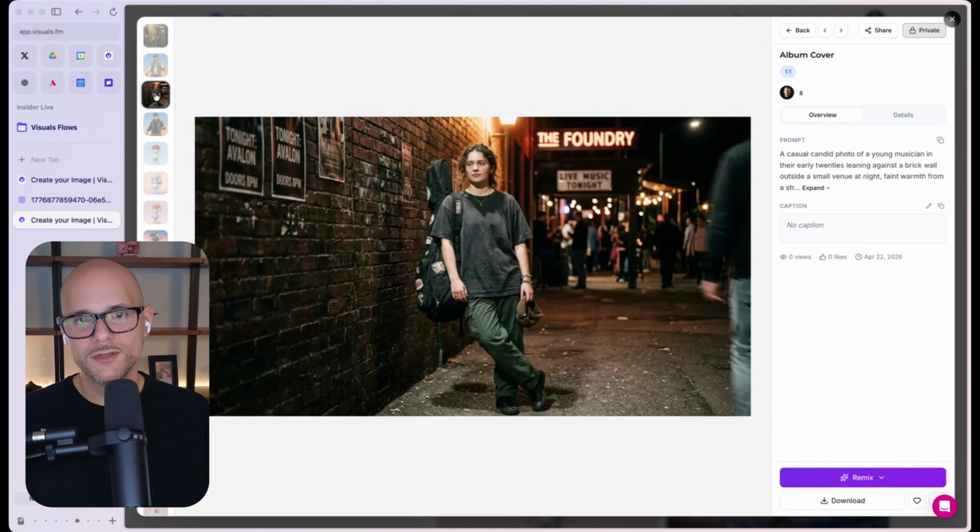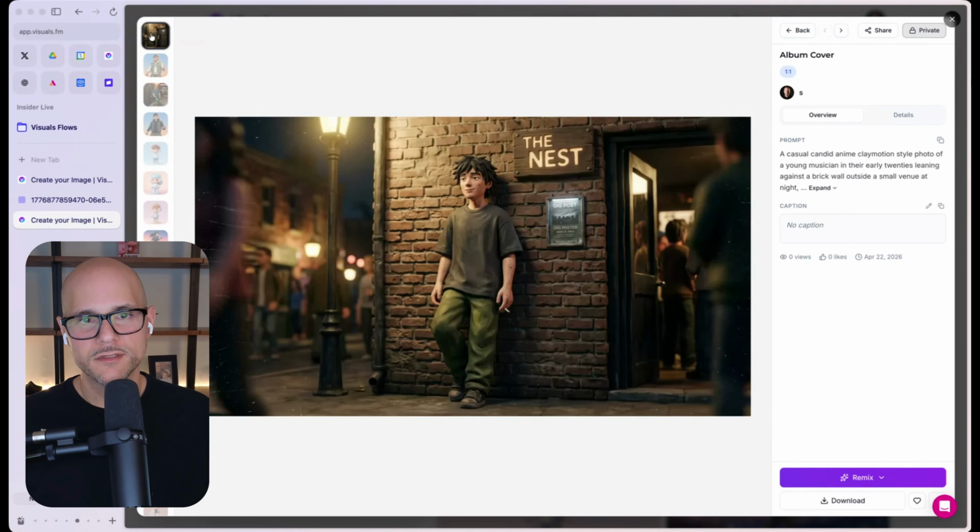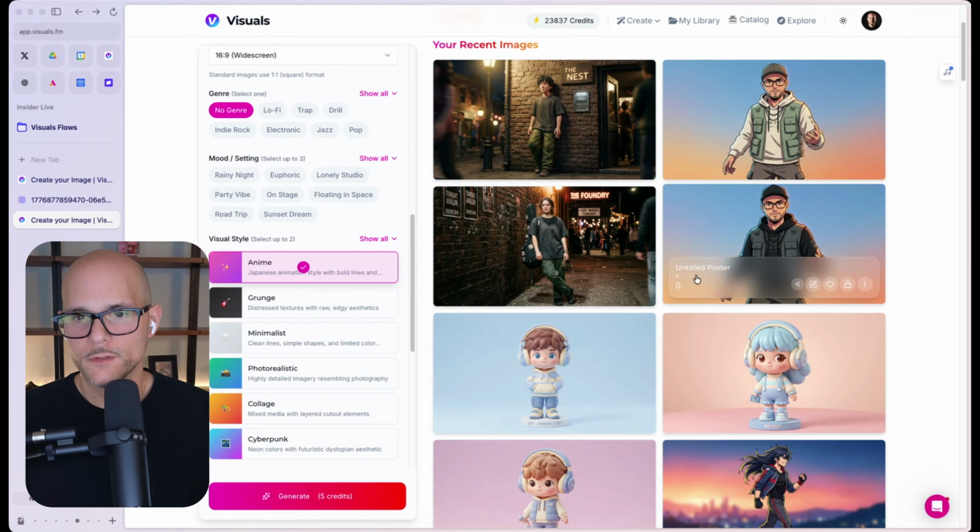That compared to the original that I did from scratch, but did a realistic shot versus putting in a small detail of doing a candid anime clay motion style, you could see what that looks like. And so this very well could become my character that I now use to create multiple videos for scenes. Now, let's go ahead and go with the first character as an example.